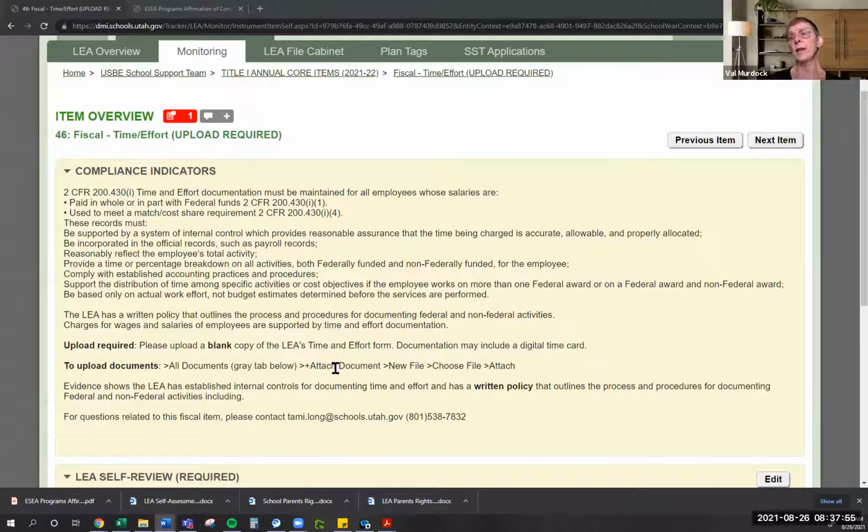Now, you may have multiple forms for different scenarios. You can upload all the forms that you have. If you have a digital method for keeping track of time and effort, you can do a screenshot of that. We don't need personal information. That's why we ask for a blank copy, and upload that as evidence. Again, if you have any questions on time and effort, feel free to contact Tammy.